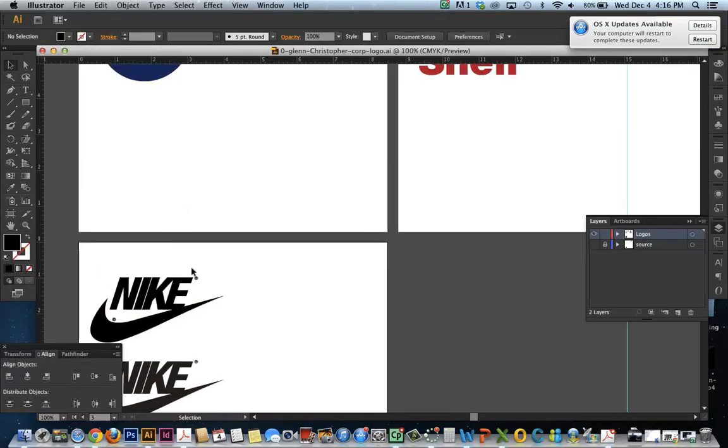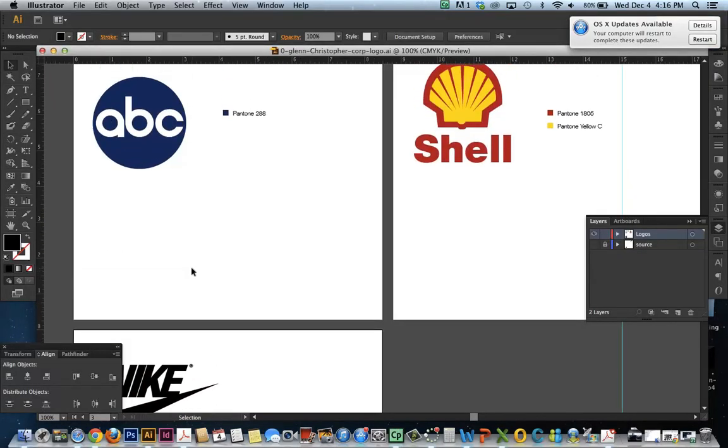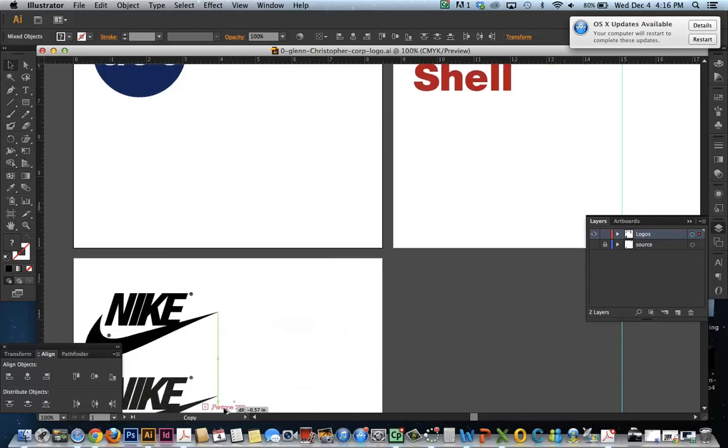Oops, Pantone black. It's not labeled, but we need to make sure to take some of the labeling here and go ahead and label this one Pantone black.